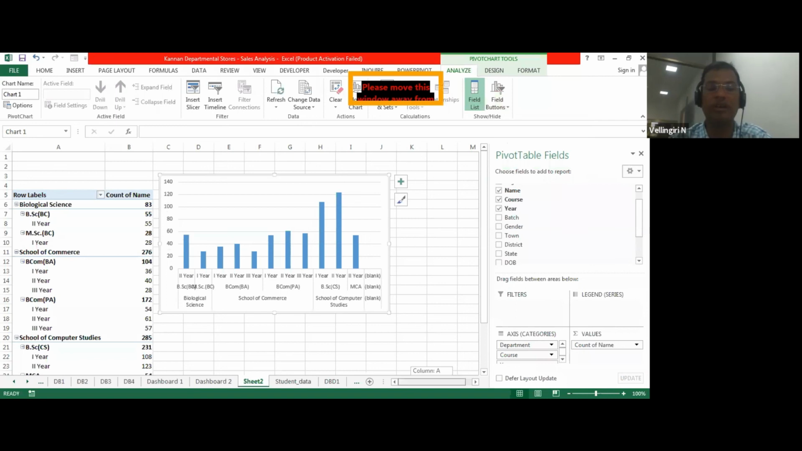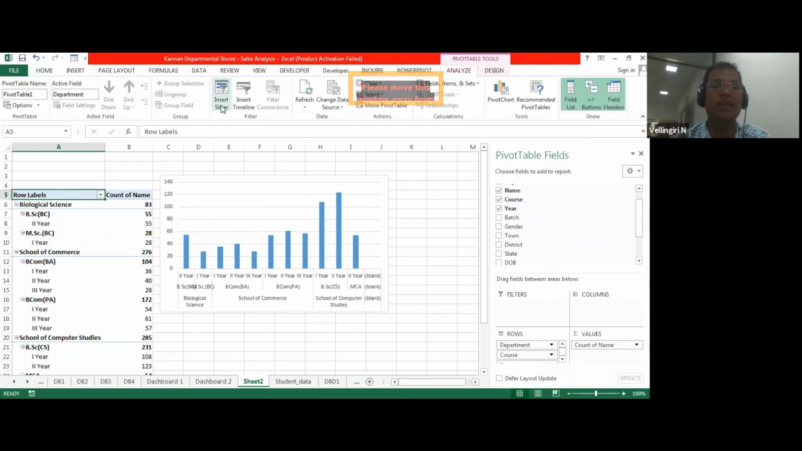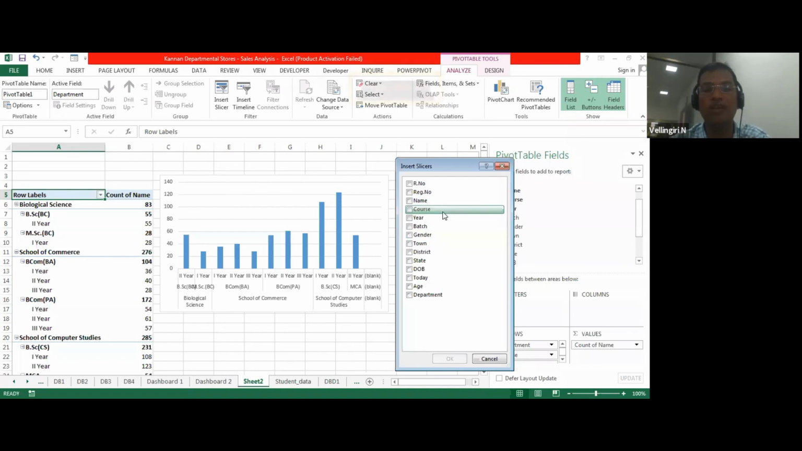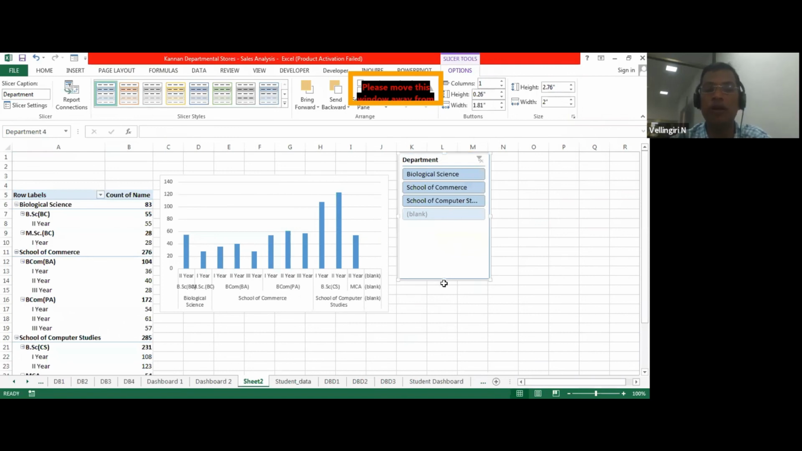Okay. Then if you are asking how those buttons came, I understood that. If I want to insert this button, I just click over here, then go to Analyze. Then you can see Insert Slicer. Click on this, then choose whichever thing you want as slicers. Slicer means I want department. If I click on department, it will show this slicer. You can minimize this, and it will give you biological science, School of Commerce, School of Computer Studies, automatically. Then next I want to go for course.